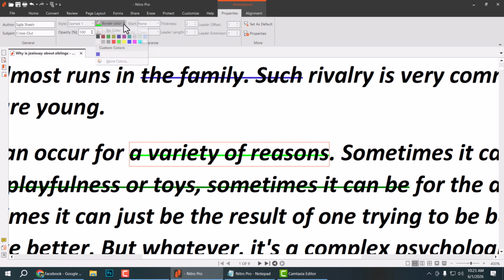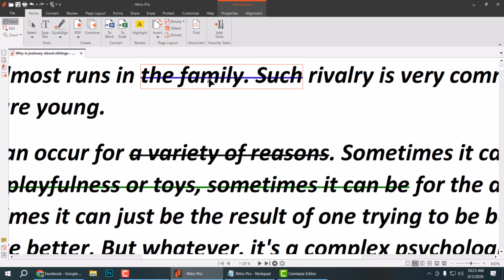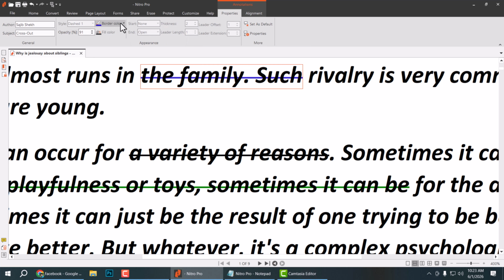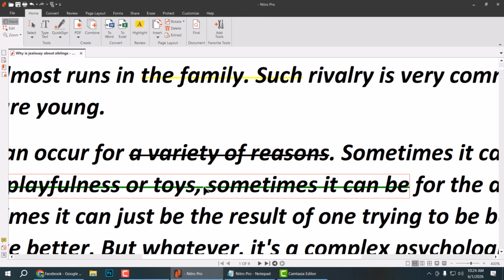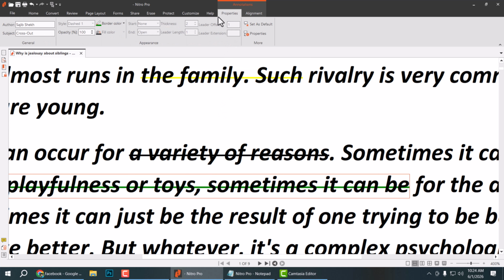Click on this down arrow, and here you can select the default color, this black color. This one will select properties. I'll add yellow color and see this one. I'll change it. I'll add red color.